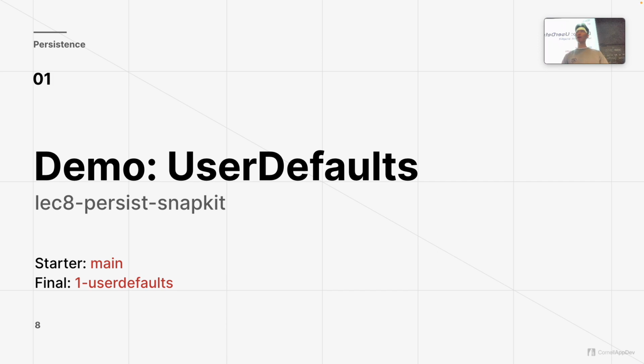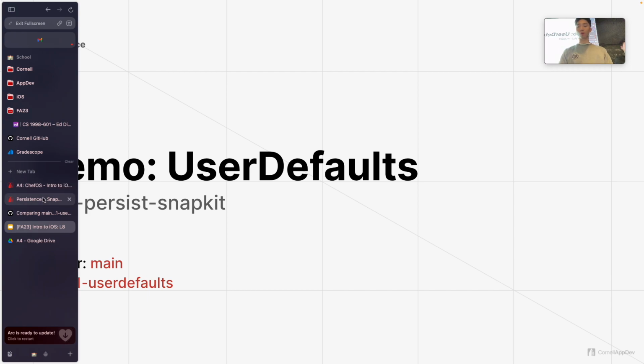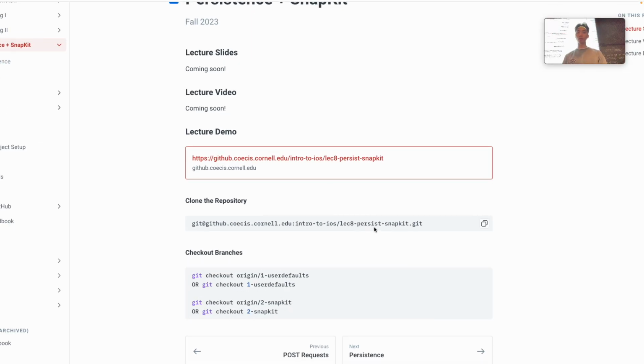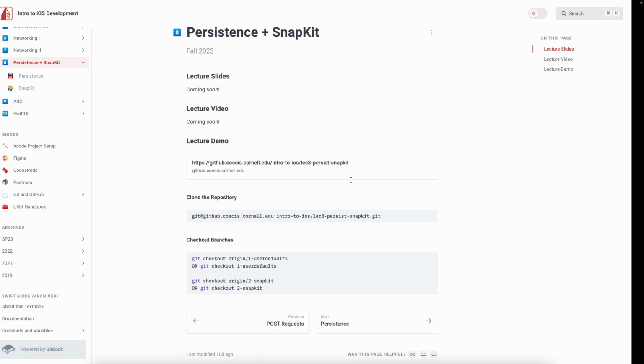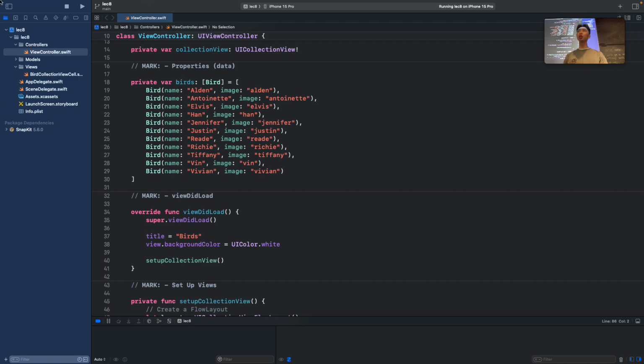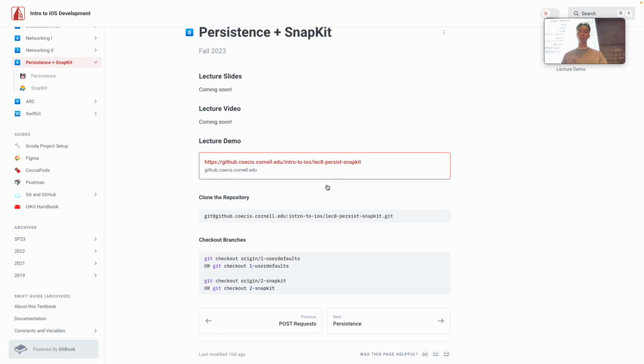Okay, so we're going to get started with a demo about user defaults. If you go inside of the course textbook, there's a clone link. There is one dependency that you will need to install, but it should already be installed for y'all. We decided to not use CocoaPods for this assignment, or for A4, because there were a lot of issues. So I think Swift Package Manager would be a lot easier to use. Okay, I'll give y'all a couple seconds to clone this repository.